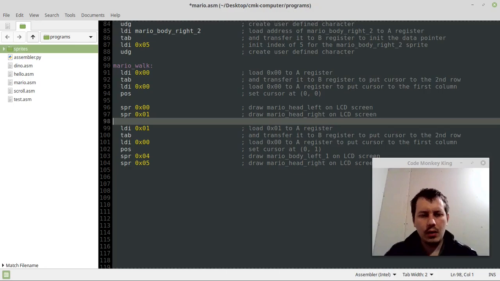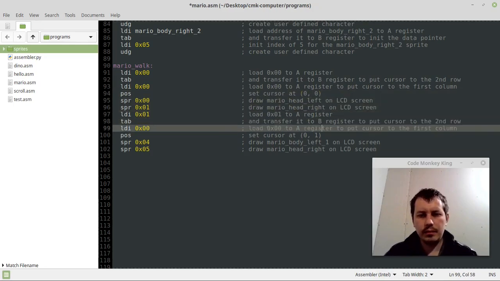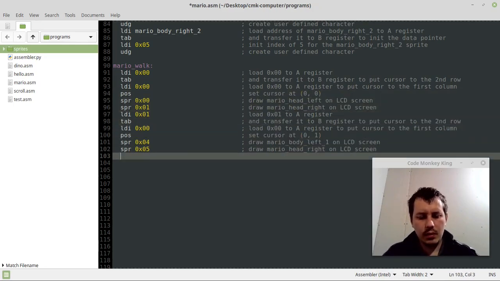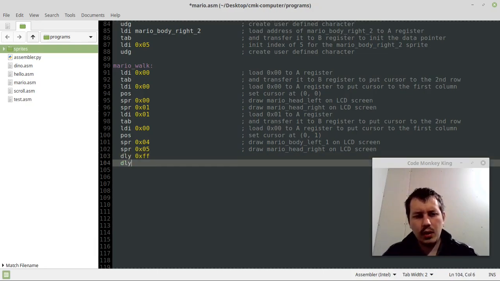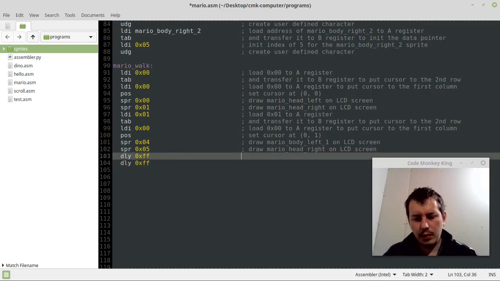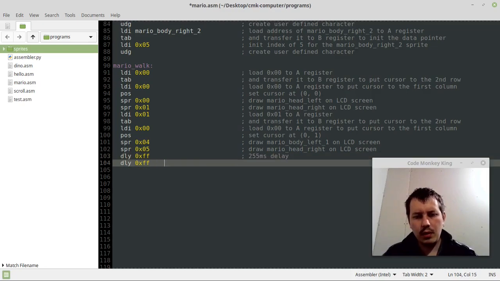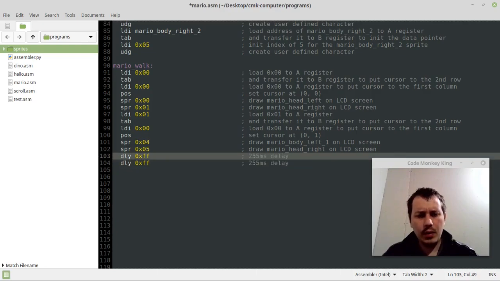okay, then we want to have a delay, 0xFF. Well, actually, on the real hardware, it's better to have the delay like this, which I will do because it really seems to be working on the real hardware rather than in the emulator. But anyway, so this is a 255 millisecond delay. Copy and paste. Okay. You know, we need to draw.